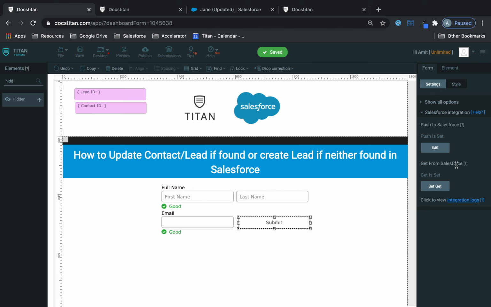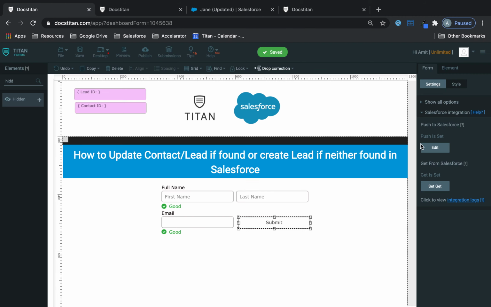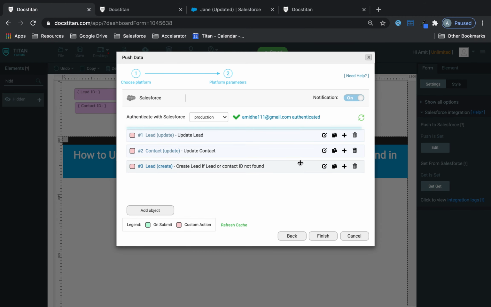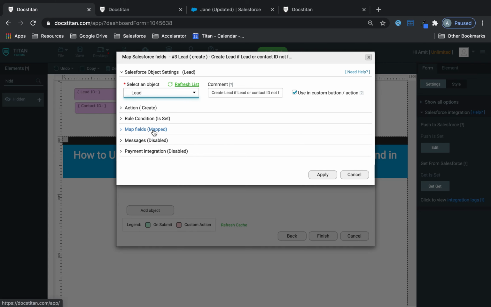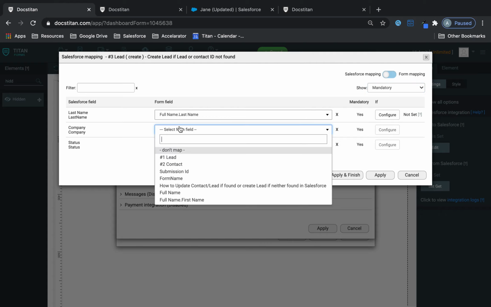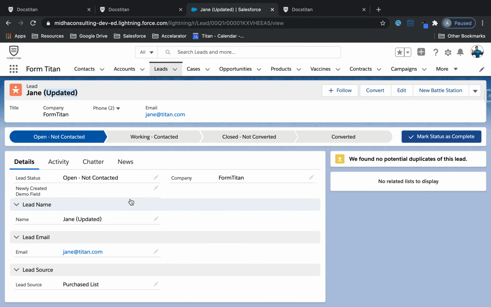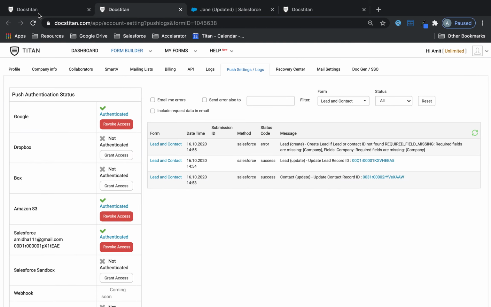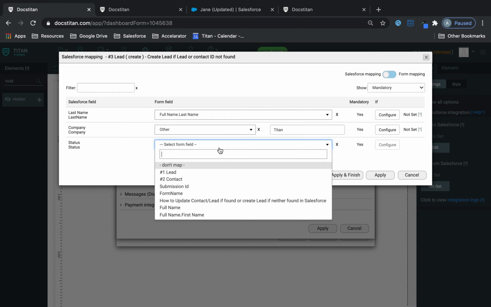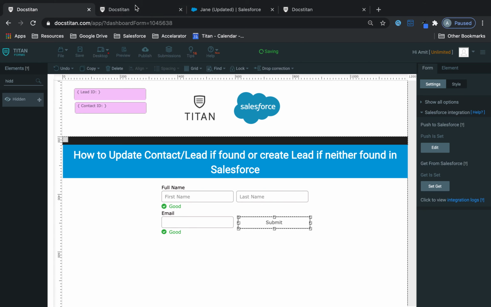So what I'll do is company. Okay, cool. So I guess I can just give it a static name here. It failed because company is also a mandatory field. So what we'll do, we'll say other, and we'll say Titan, and then status, we'll just say open not contacted. Apply and finish.